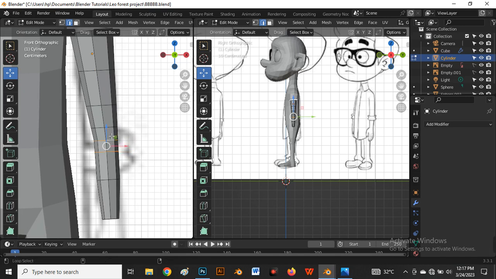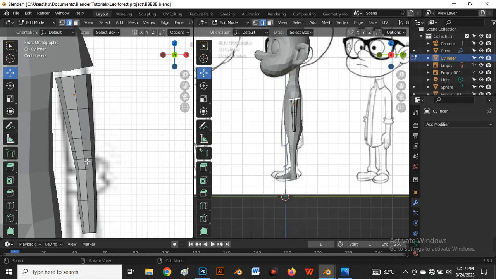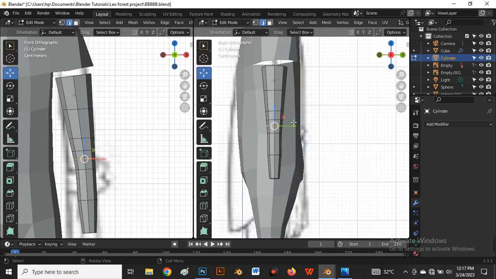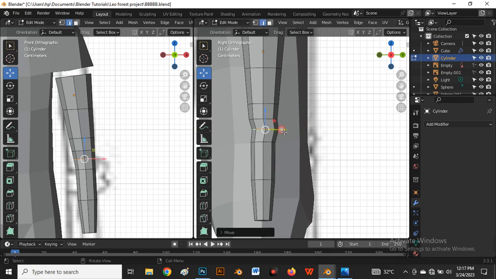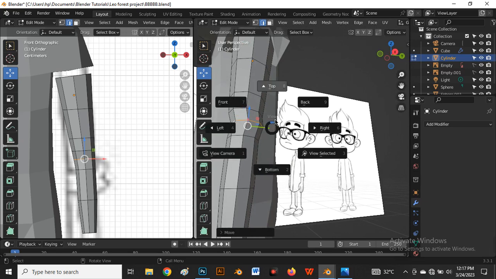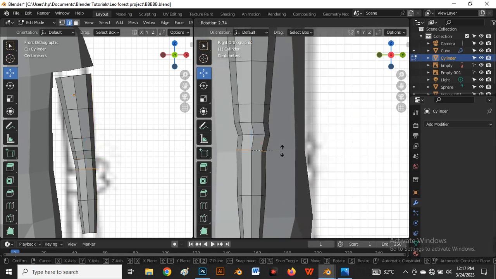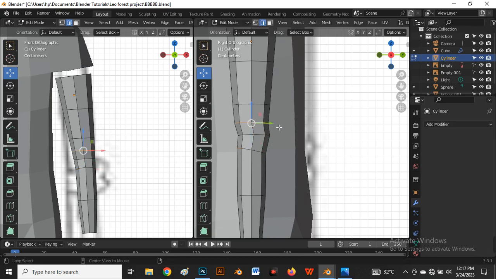We can select this and say G twice to move this upwards. G twice, move this way, and select this center one. I'm going to move this backwards, just a little bit backwards that way. And select this and say R to rotate. Select this and say R to rotate that loop.